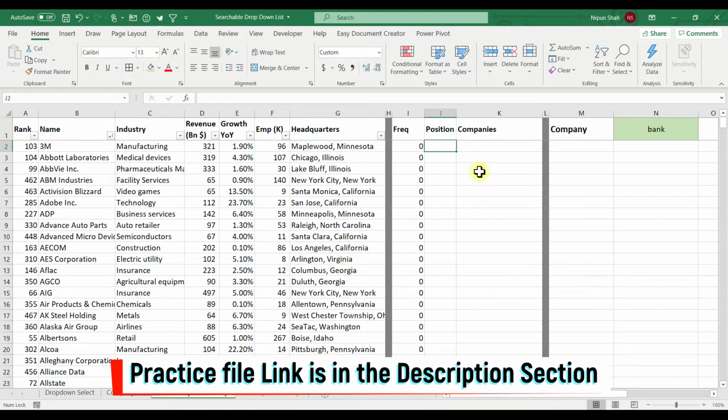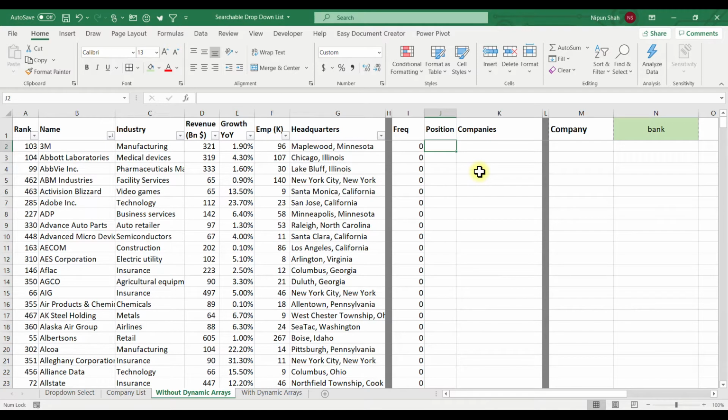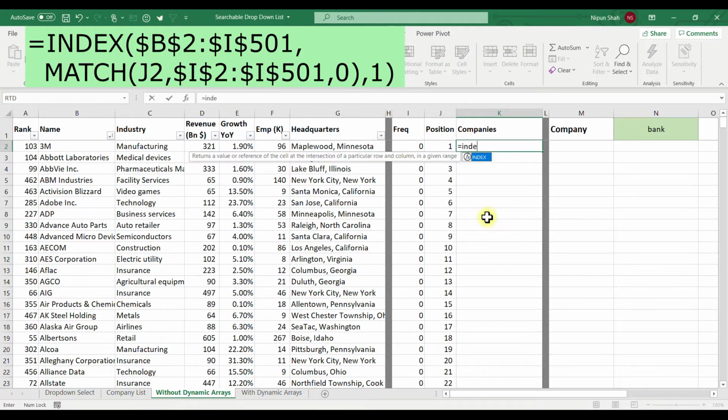Now we will get the relevant companies all together. For that we need to create a sequence here. So 1 for the first company and equal to this plus 1 for the other relevant companies. Now drag the formula. Here we will fetch the name of the company through INDEX and MATCH function, equal to INDEX.